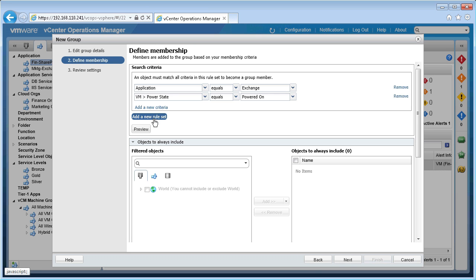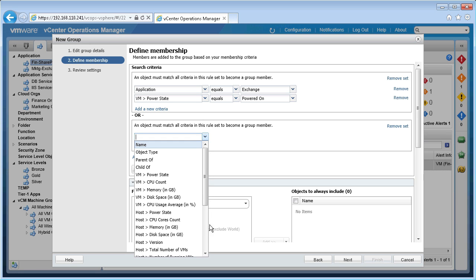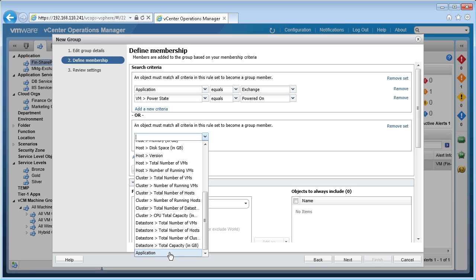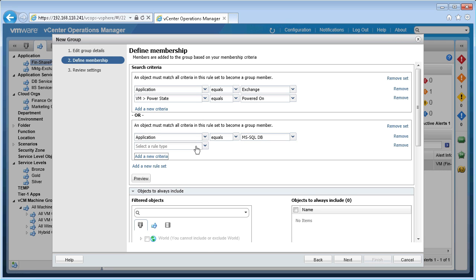Let's now add another rule set that will include the SQL Server VMs in our environment to become part of this group also. To do that, we'll click the Application group, Application Rule, and then select Microsoft SQL Server from the drop-down list here. Again, we'll want to monitor only the VMs that are powered on.